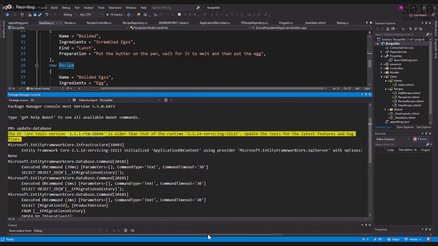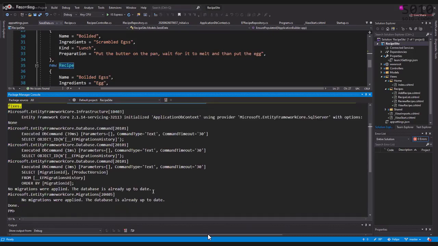Can you see that? 2.0. That's okay, it's older than last time. It doesn't matter. Yellow is good. Green is good. Red is bad.